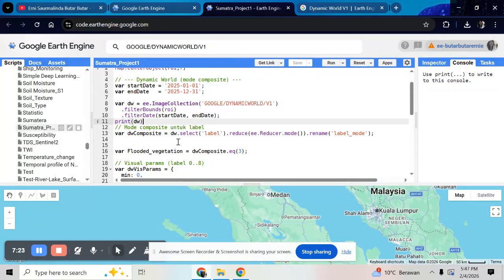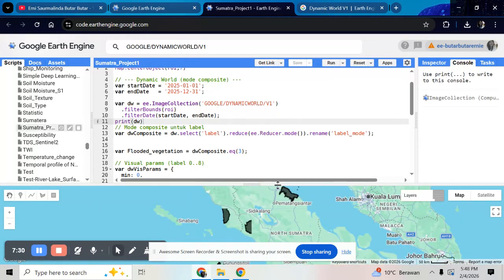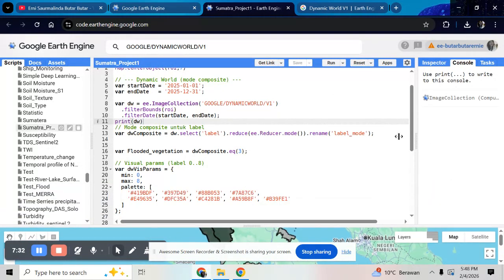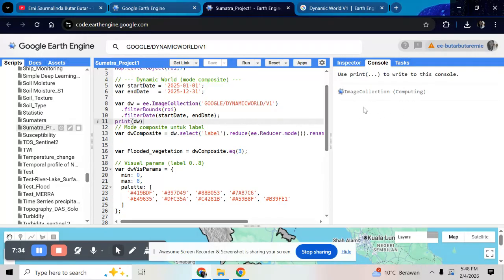If we run it here, we will get how many images we have in our ROI.